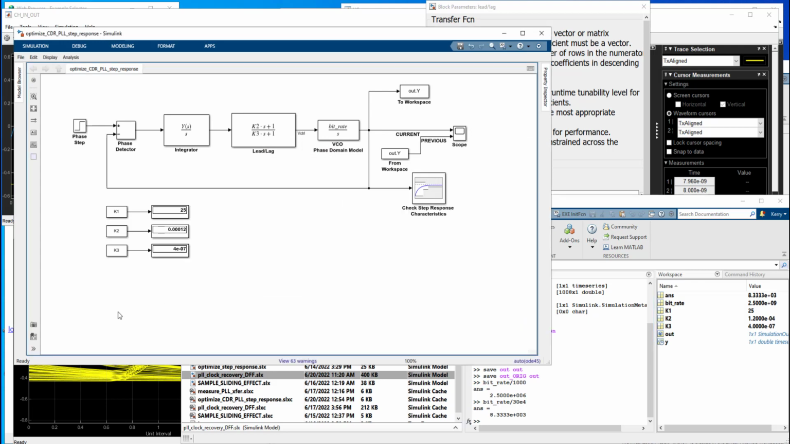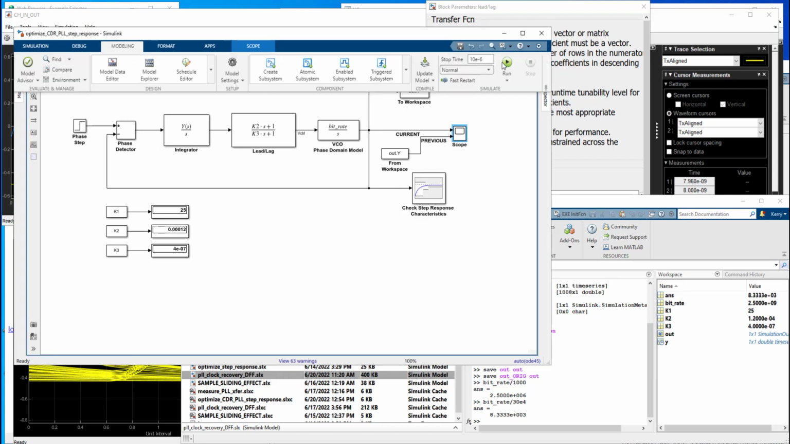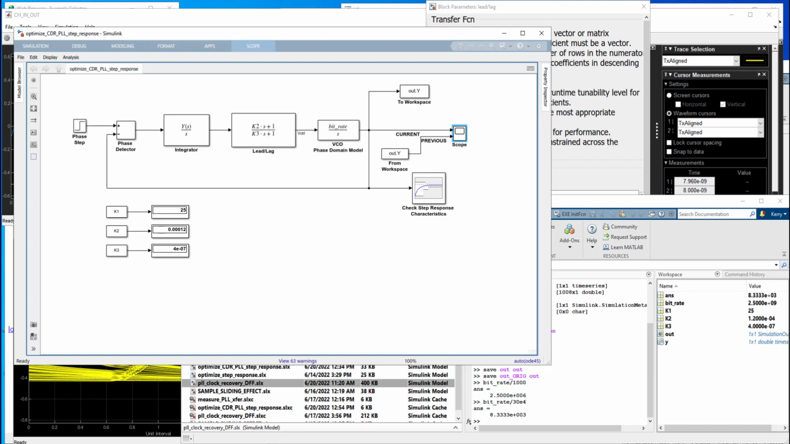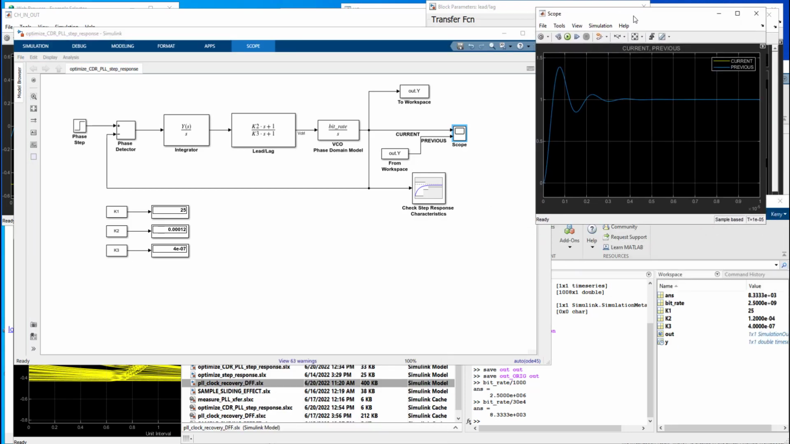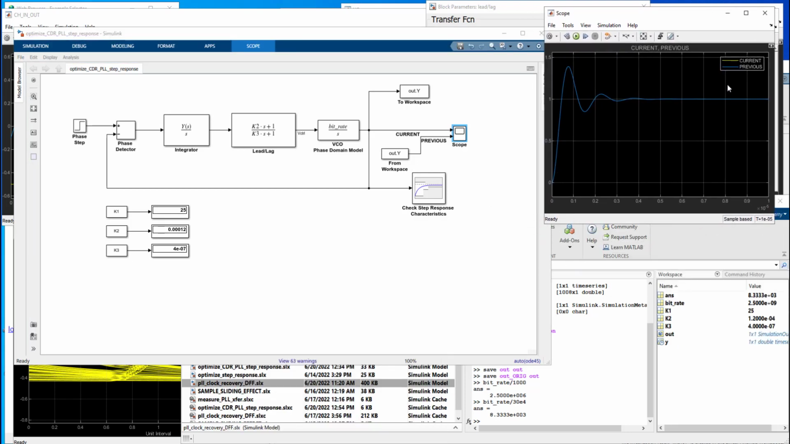So everything's the same. I can run this model and see what it gives me in the phase domain. Let's just call that up. We'll run it, hit play. We'll see what happens. And if I bring my scope over, we can see that this is the step response. Now, I also have something in here where I can overlay current and previous, and that's so that I can compare previous step response runs to the current one.